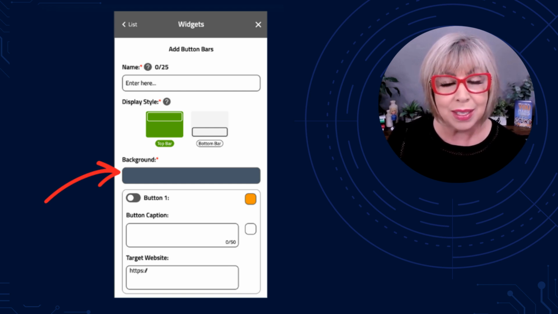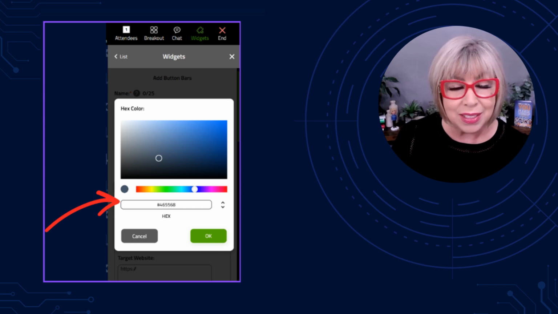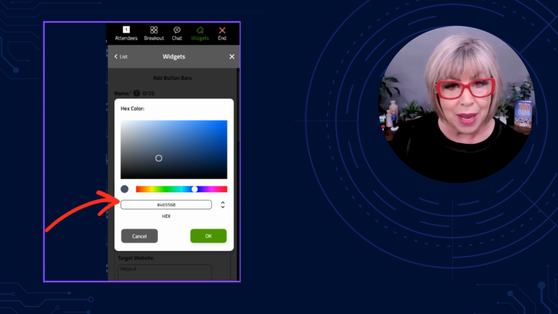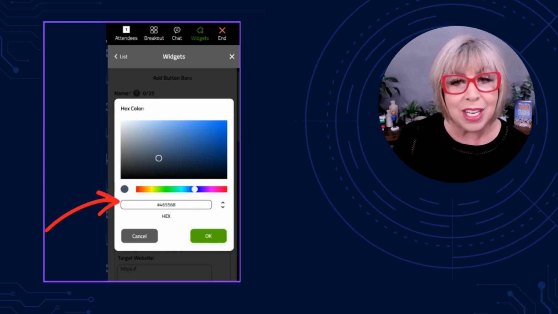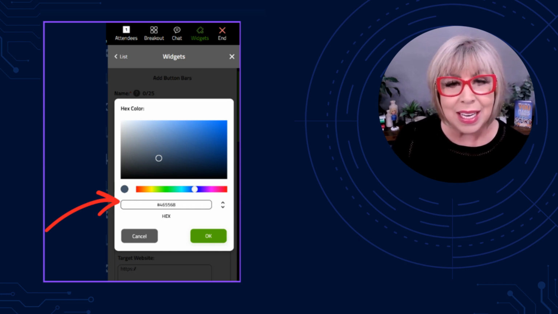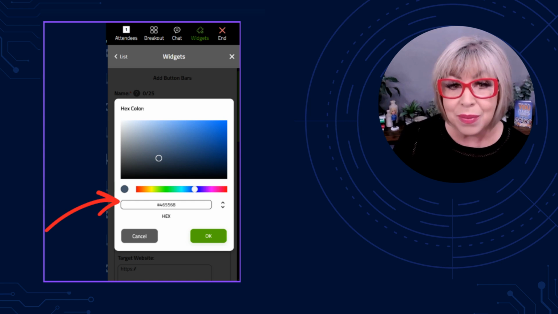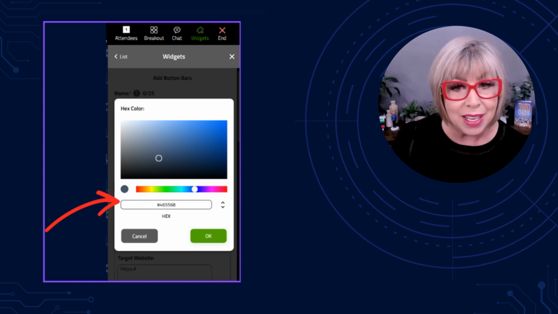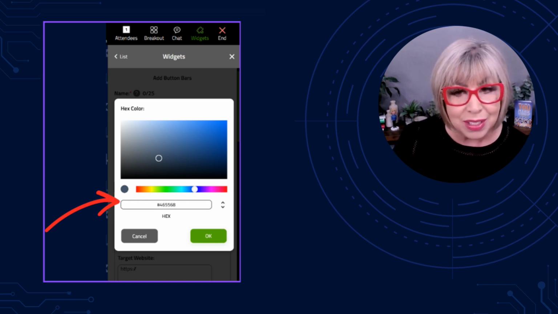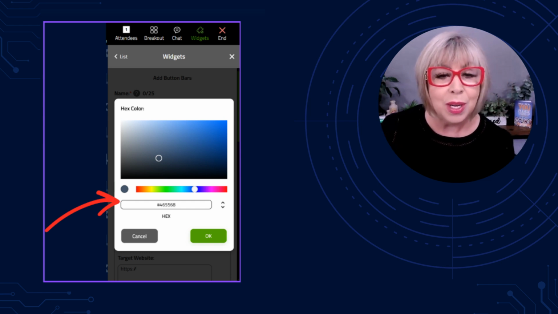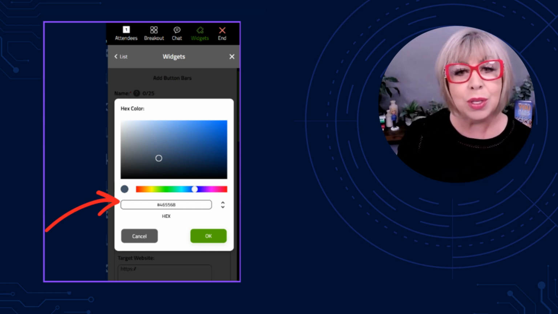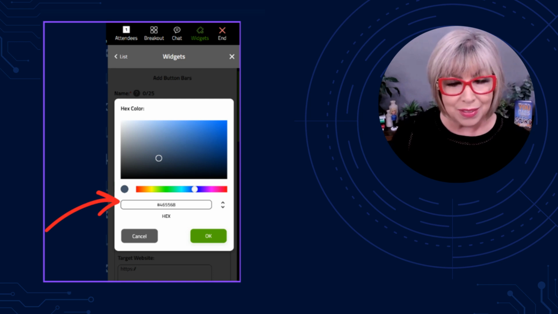Click on the gray button and a color customization box will appear that allows you to choose your button background color simply by sliding the button around and clicking on your color of choice. Or you can use custom hex codes. For example, if you have your own branded color scheme, you can totally brand your button bar with your brand.